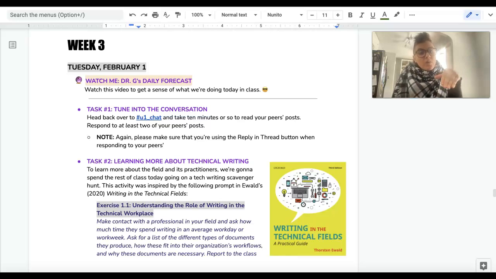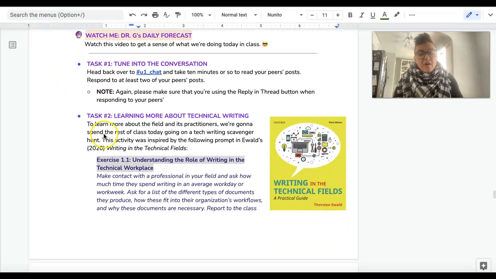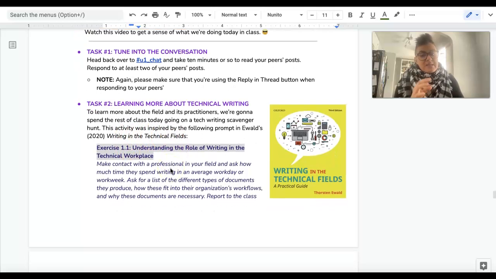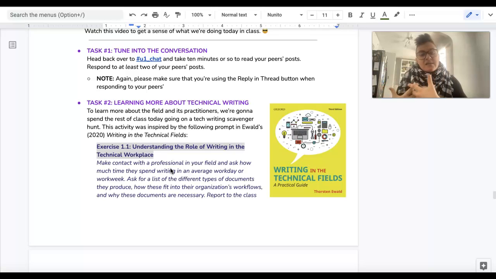And then we are going to engage in an activity that is kind of an exploration of what we read for homework. So it's a riff off of exercise 1.1 in the writing in the technical fields, which is basically trying to get a sense of the depth and breadth of the field in various ways.